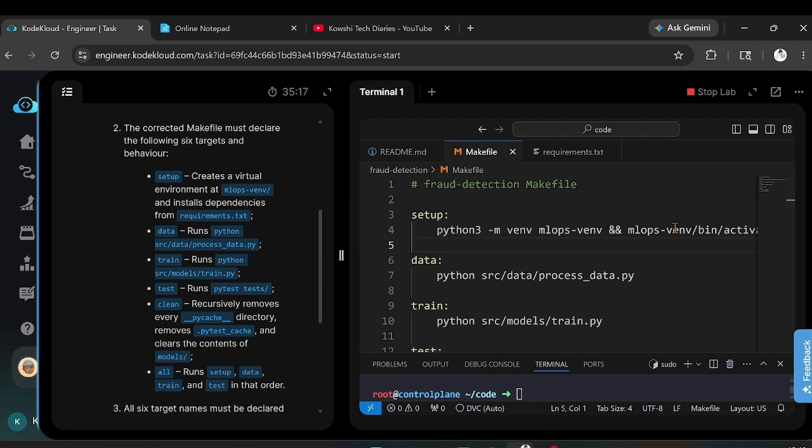now we have activated, upgraded, and installed the Python files. Now the setup is finished. Next is the data: run Python under the source data process_data Python. So the dependencies are already available. Before that, we need to activate mlops.